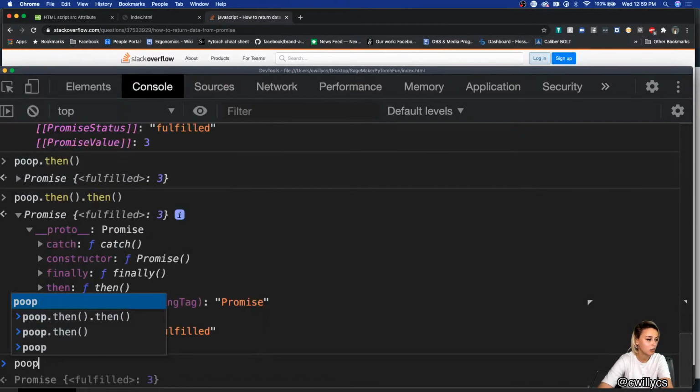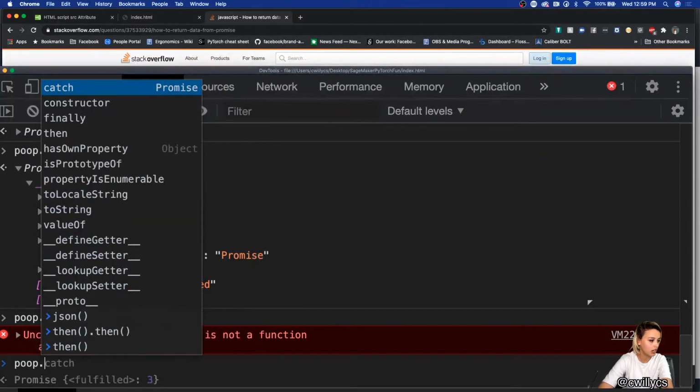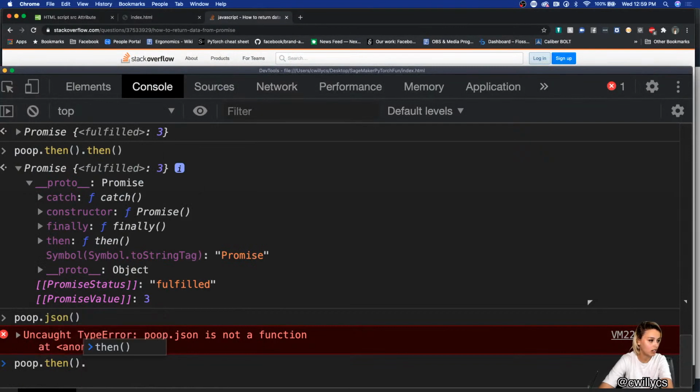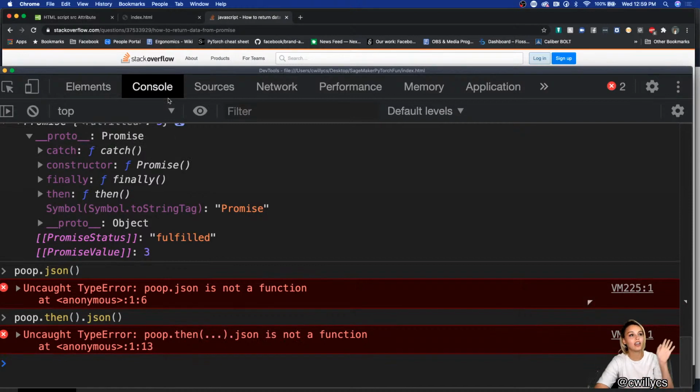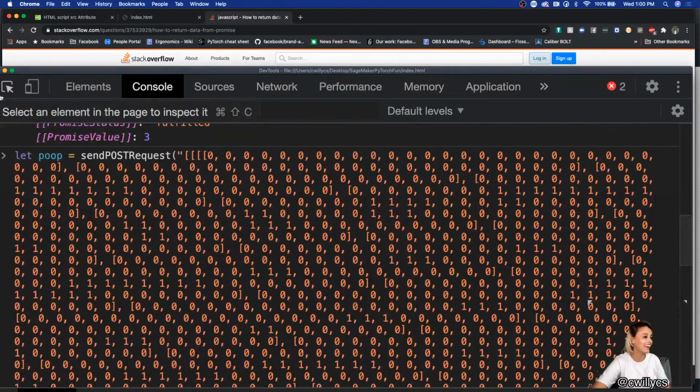Res.json. Poop.json. Poop.then.json. Whatever. You get it. All of you get it. The 3, you see the 3. It's right there. Boom. Done.